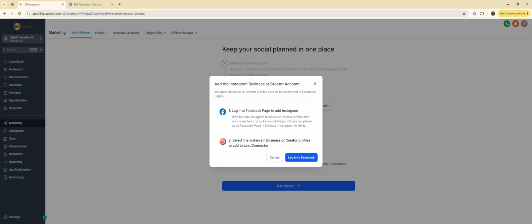So this says we'll find the Instagram business or creator profiles that are connected to your Facebook pages. Otherwise, please go to Facebook page, settings, and Instagram to link it within Facebook. So you have to make sure that you log into Facebook, go to your Facebook page, and then go to the settings link, and then you'll hit Instagram to make sure that you link it. And then you'll select the Instagram business or creator profiles to add to the lead connector.